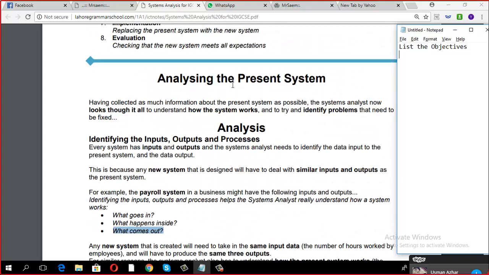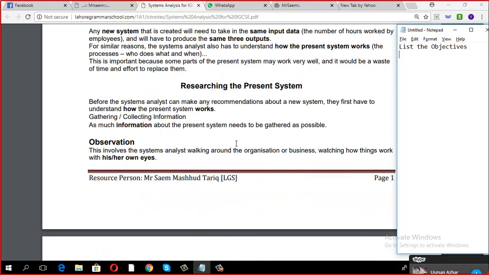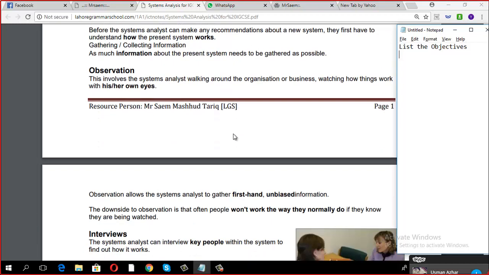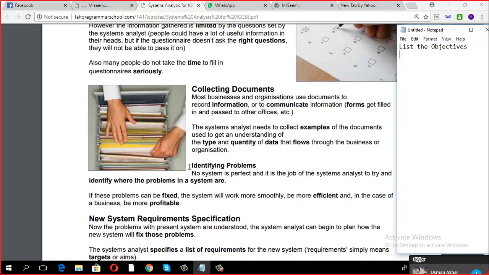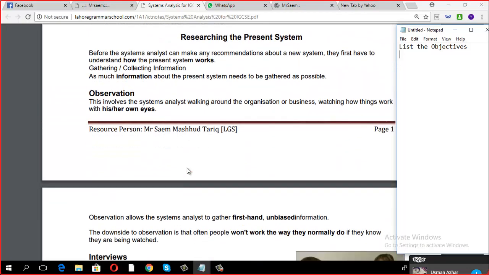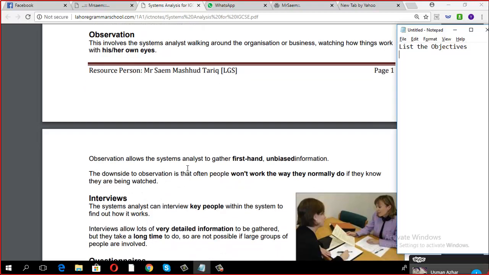Obviously, analyzing the present system means what? Haris, you're with me, right? Following? Yes. So, researching the present system. How do you research? Well, your system analyst will take his team or will go alone by doing the following: observation, interviews, questionnaires, and collecting documents. Well, let's start with the first one. Observation is a very good way. Observation means you'll just sit down and you'll observe people.